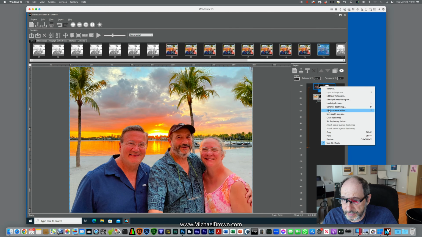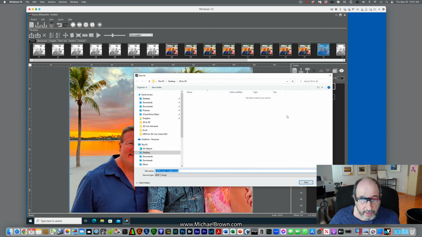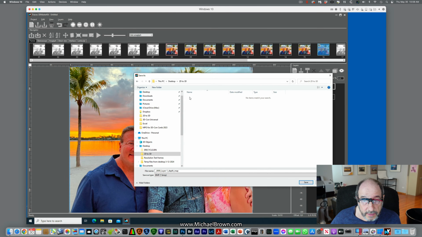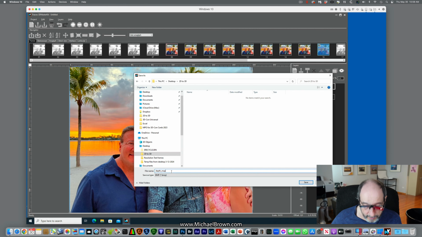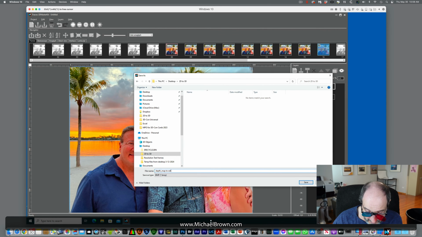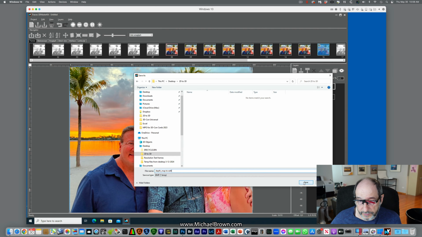So what I want to do is actually export my depth map. So I'll go to Save Depth Map As, and I want to make sure it's in the right folder, which it's not. And I'm going to do depth map. Oops. Give it a new name, depth map to edit. And we'll save that.